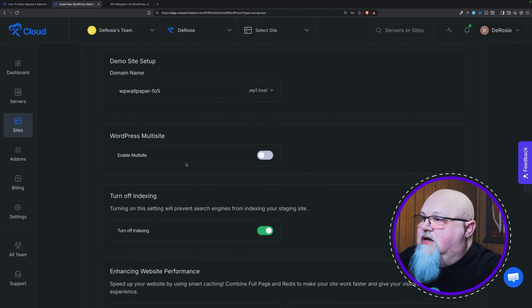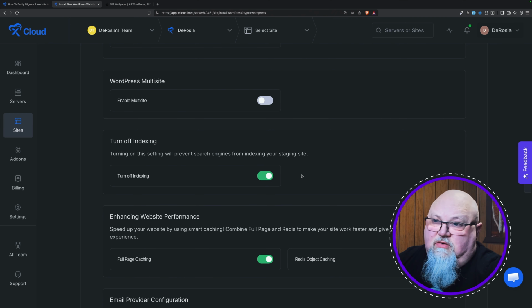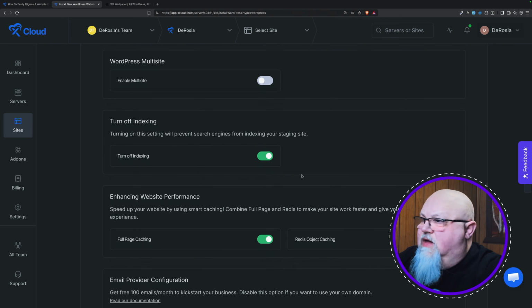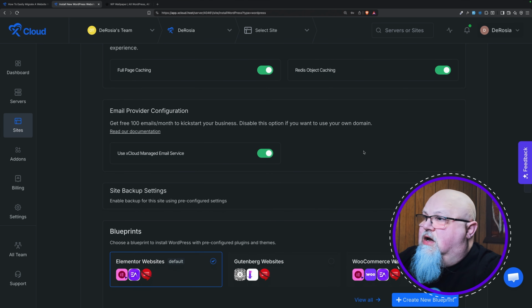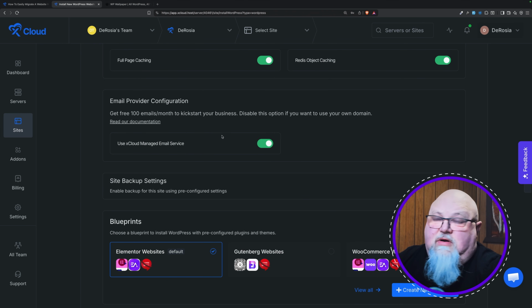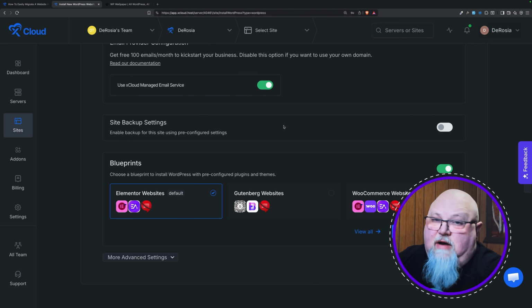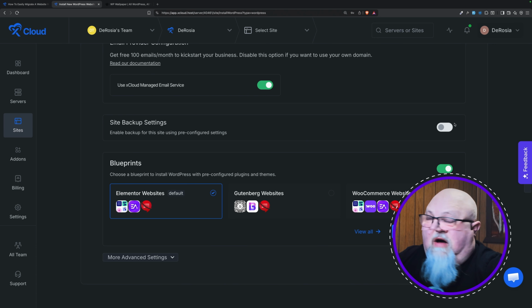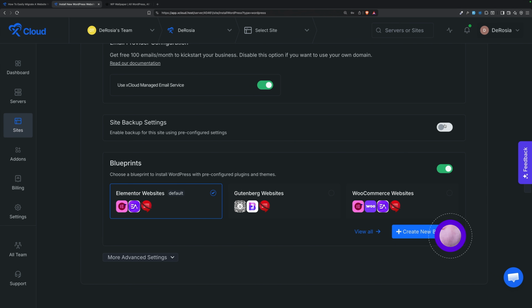I don't need multi-site. I'm going to turn off indexing for now because I don't want Google to check out the site before it's ready. We do want full page caching and Redis object caching, so we're going to leave those on. I have email set up for my account, so I'm just going to leave that turned on. I don't have backups set up yet, so I'm going to leave this off. But if you do have backup set up, then you would turn this on.